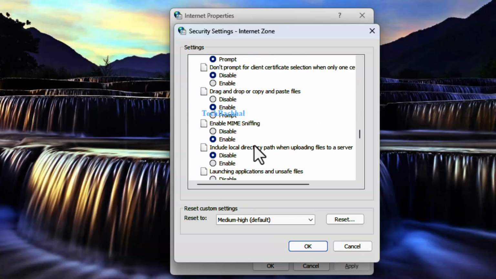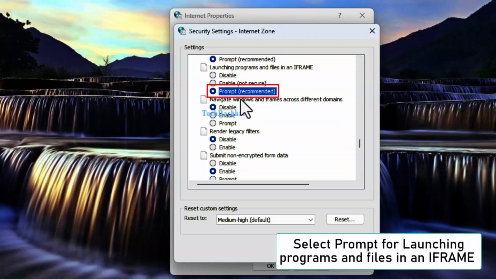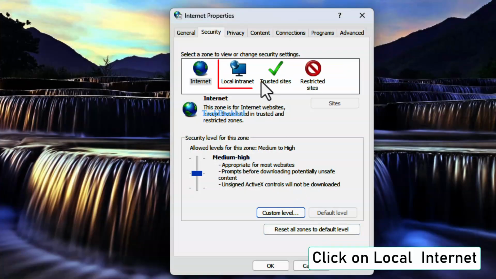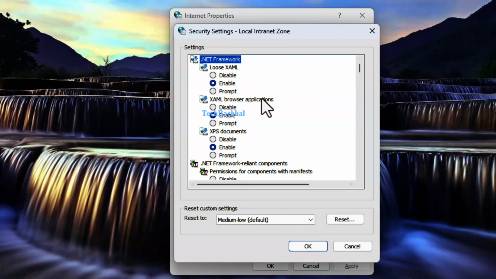Scroll down and find Launching Programs and Files in an iframe. Set it to Prompt. Click OK. Next, click on Local Intranet. Again, click Custom Level.